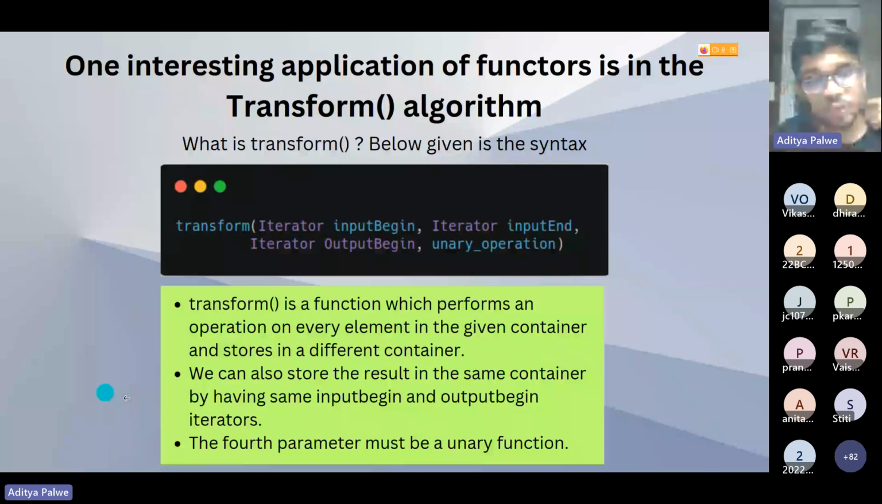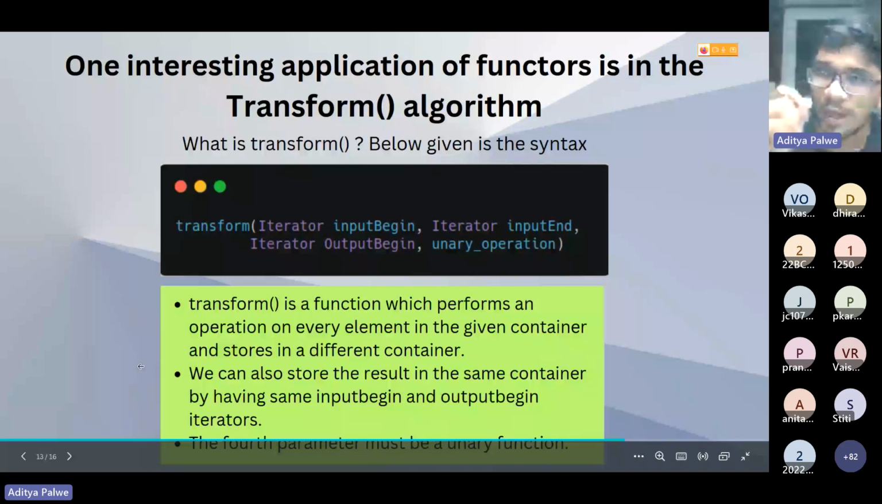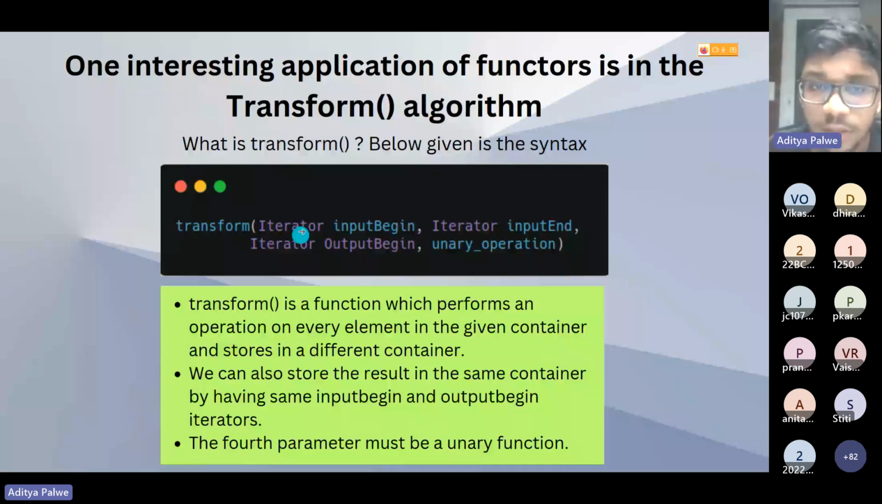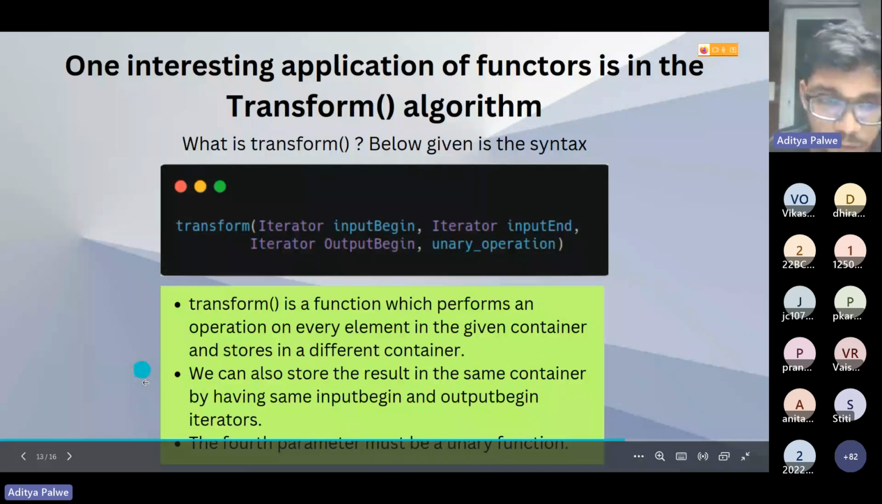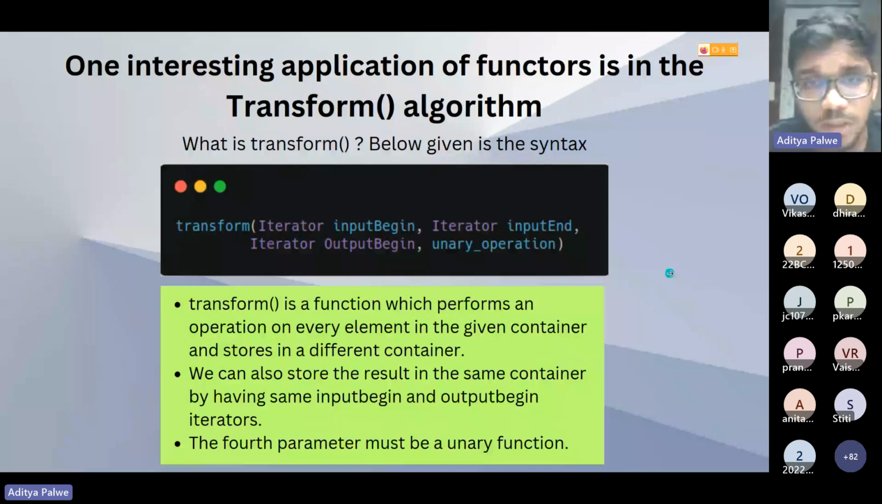Now you can see, suppose we want to do something on an array R and store the result in R itself. Then we should put the first and the third parameter as R itself. So this is shown here. And then the fourth is a unary operation. So transform gets a unary operation as the fourth parameter. It has an input data set. It performs the operation on every element in the input data set one by one and stores the result in the output iterator one by one. That's why all four parameters are required.